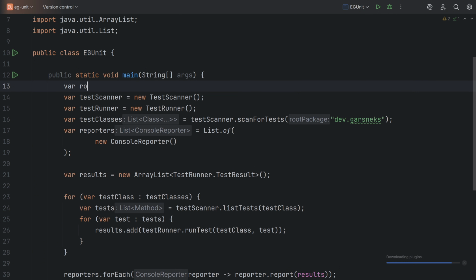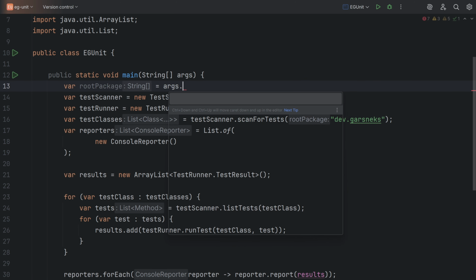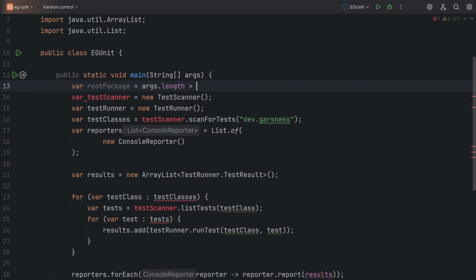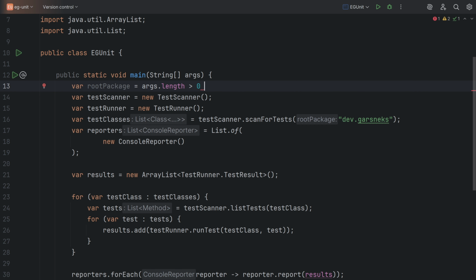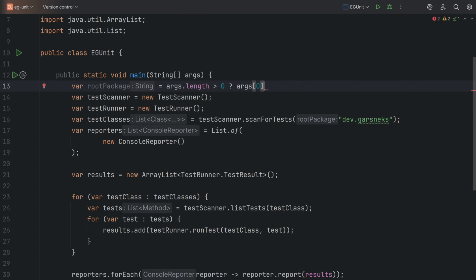So I can extract the root package here, but actually I need to check, maybe it's not passed. So let's see if the length is larger than 0, basically meaning there is something, then we try to access the root package as we expect it to be the first argument. If not, let's say that it will be just a dot, meaning the top-level folder, scan everything. And let's put this here also.